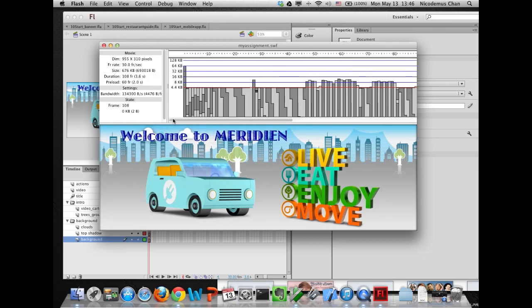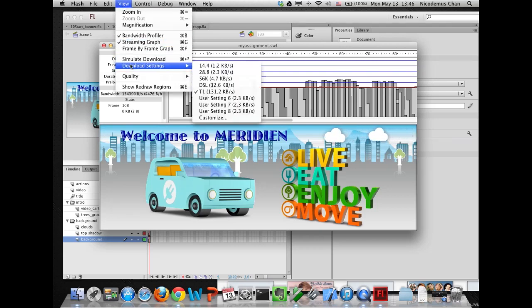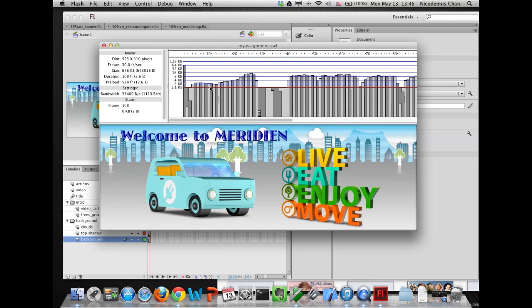You can also test your performance in different environments. You can choose View, and do things like download settings. For example, we can change it to DSL, for those people who use DSL. DSL is for those people who use broadband via their telephone lines, but it's not dial-up. It's DSL.